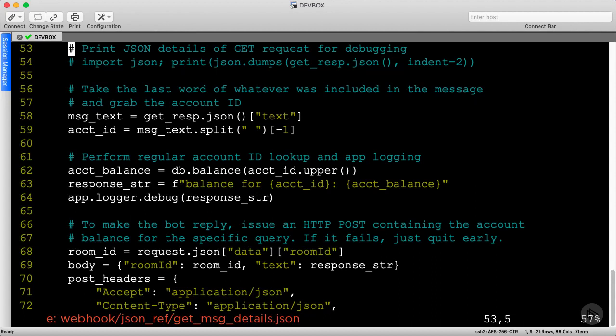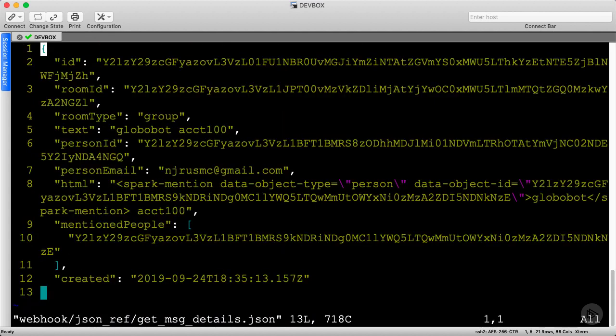Once again, we can explore the response from this GET request using the GET message details JSON reference file. This message contains a lot of the same data from the webhook, but most importantly, it contains the message text. This particular user was asking for the account balance of account 100. Now that the CRM app knows this, performing the account lookup is simple.